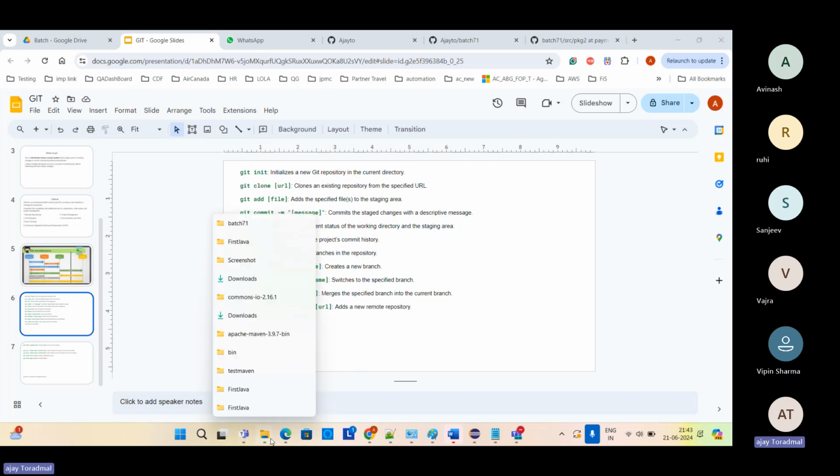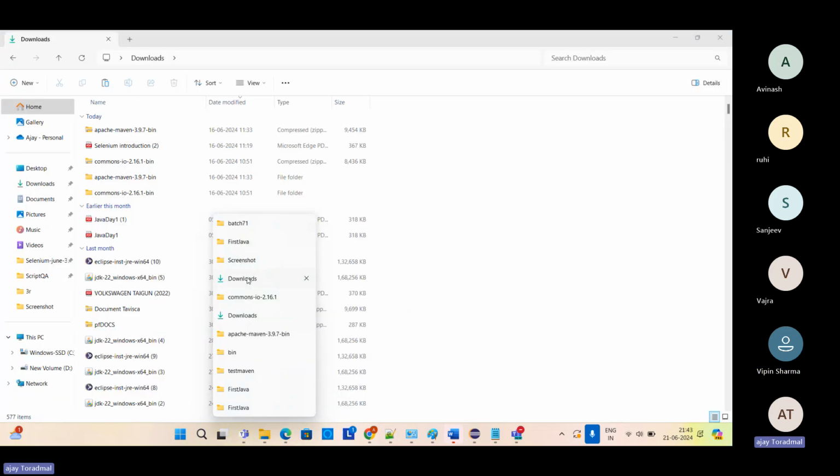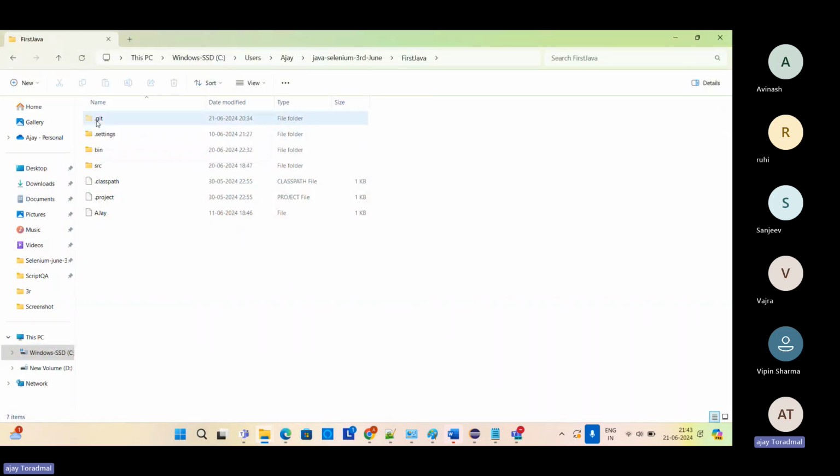Right. So this is my project. Here the .git folder is there, and that particular folder has all the information.